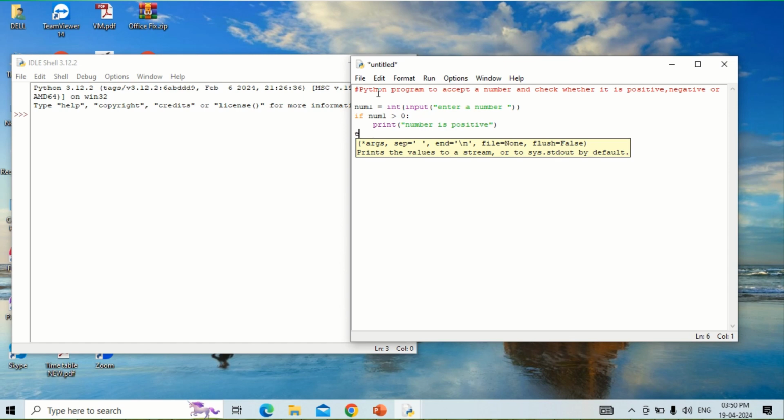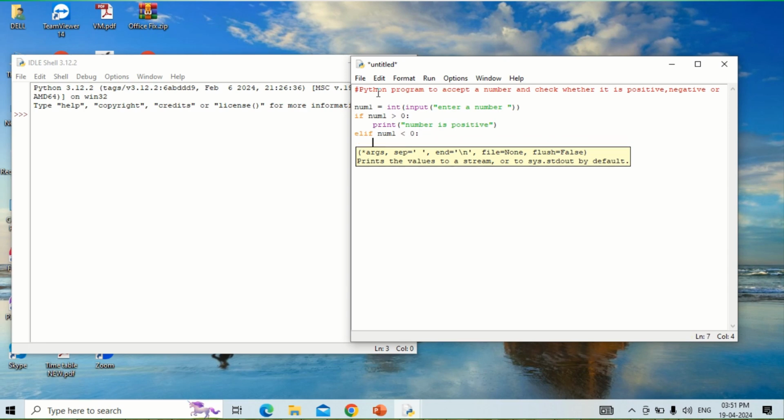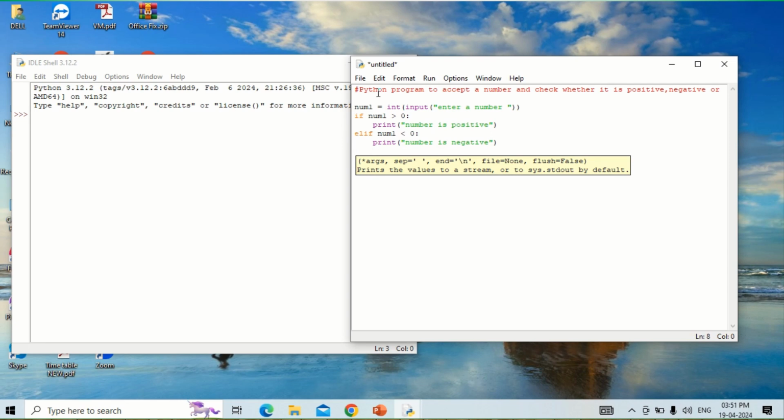Then again elif. It's a program to illustrate multiple if conditions, that is, elif conditions. It is also called an else-if statement. So elif, here we need to write a condition. The condition I will write as num1 space less than 0 colon, press enter. You can see the indentation there: print, open a bracket, within double quotes, number is negative. If this condition becomes true, that means the number is negative. Close the double quotes, close the bracket, press enter.